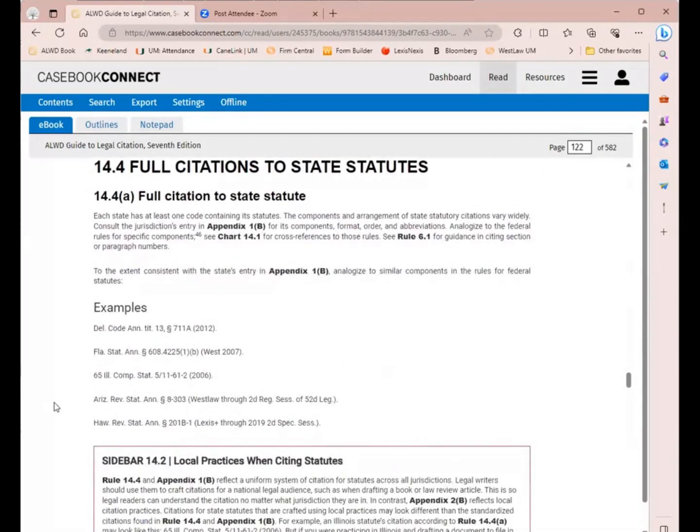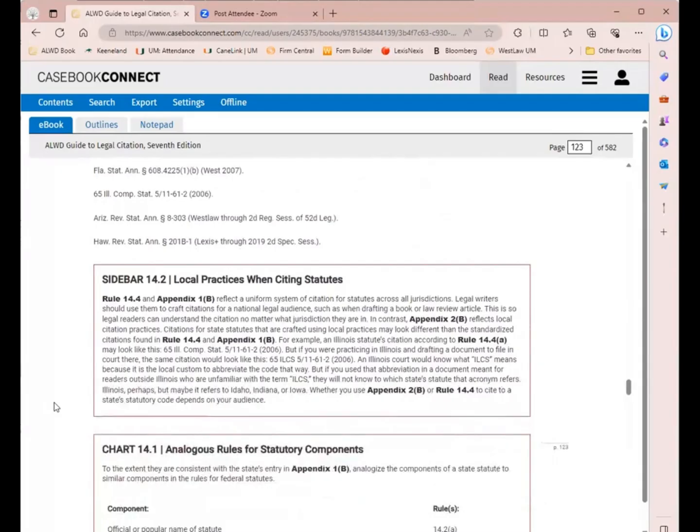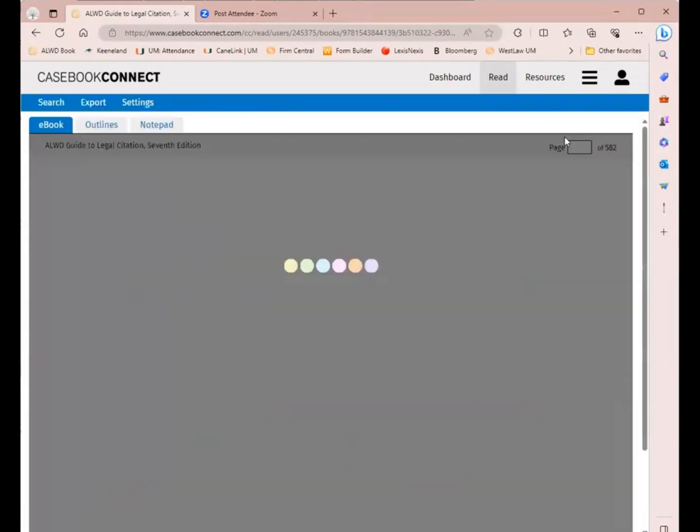So for 14.4, these are the full citations for state statutes. We're going to be spending a lot of time in the appendix covering this. So Appendix 1 will be your friend when it comes to this. So I'm actually going to jump over to Appendix 1, and this is on page 418.